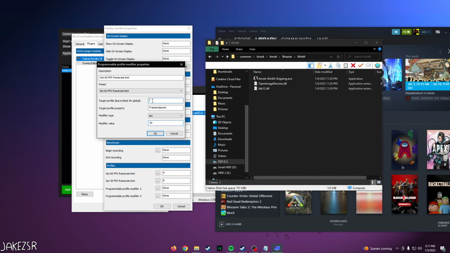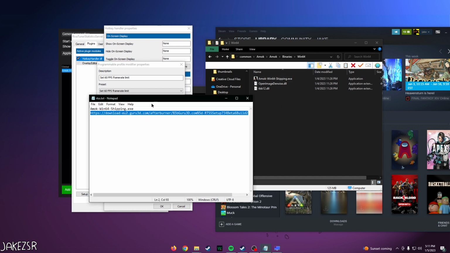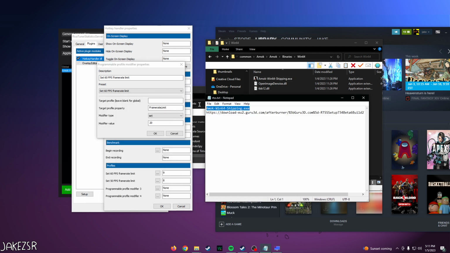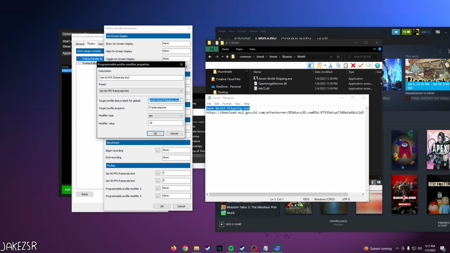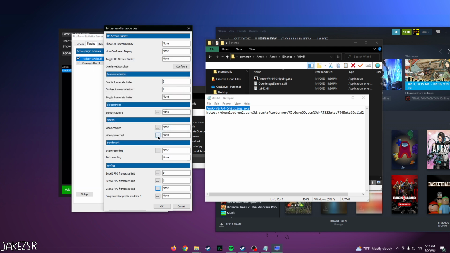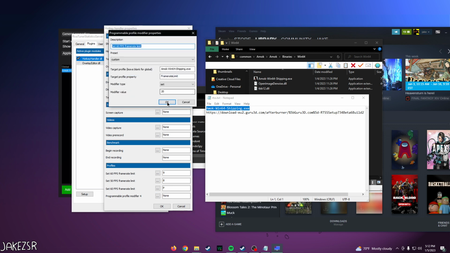And then for the target profile, we actually just want the full path of the exe. I'll go ahead and put that in the description just so you have it to copy paste easily. But you just want to put that in there and that will make that work. So we'll have this one set to 20. And then in here is where you set the actual key. So we'll put P to limit the FPS to 20.